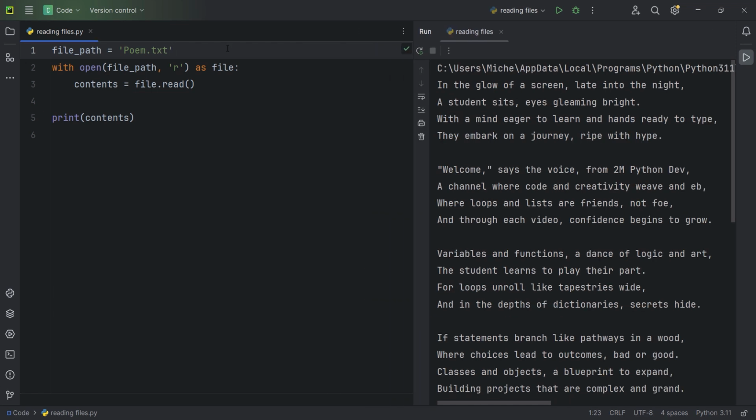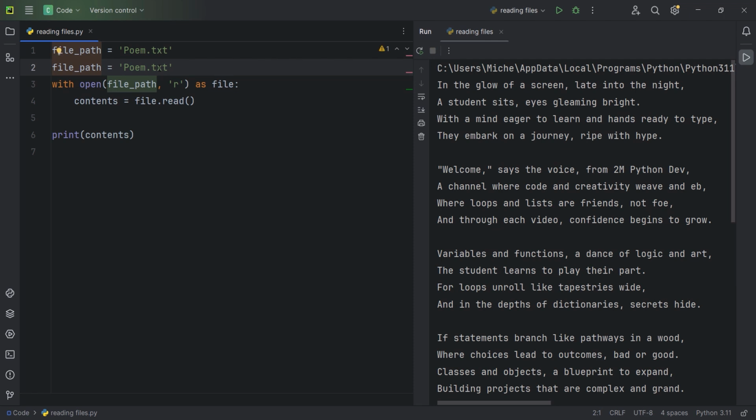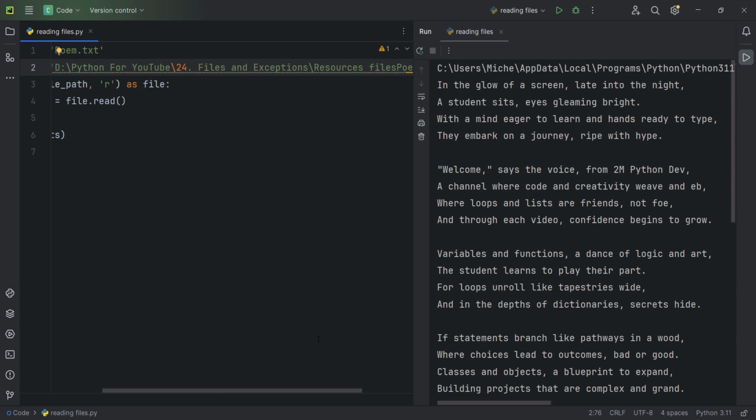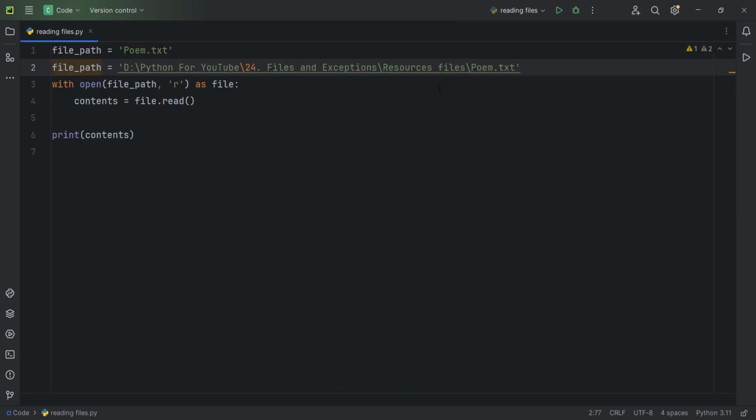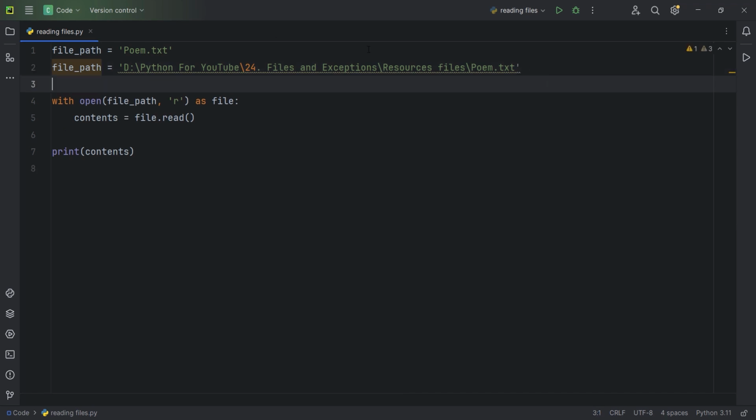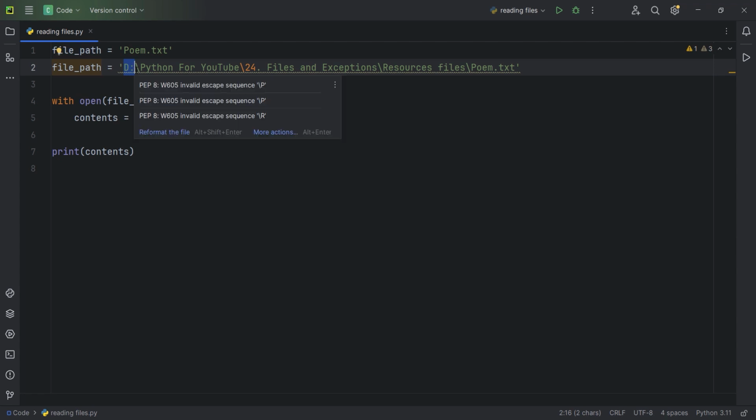So I will duplicate this line using Ctrl D, and then I'm going to press Ctrl V right here to paste it in, and then add a backslash, because whenever we are going deeper into a directory, we add this backslash. So first of all, we start off at D. This is the section of my hard drive. Then we go into the Python for YouTube. Then we go into 24 files and exceptions, resource files, poems.txt.